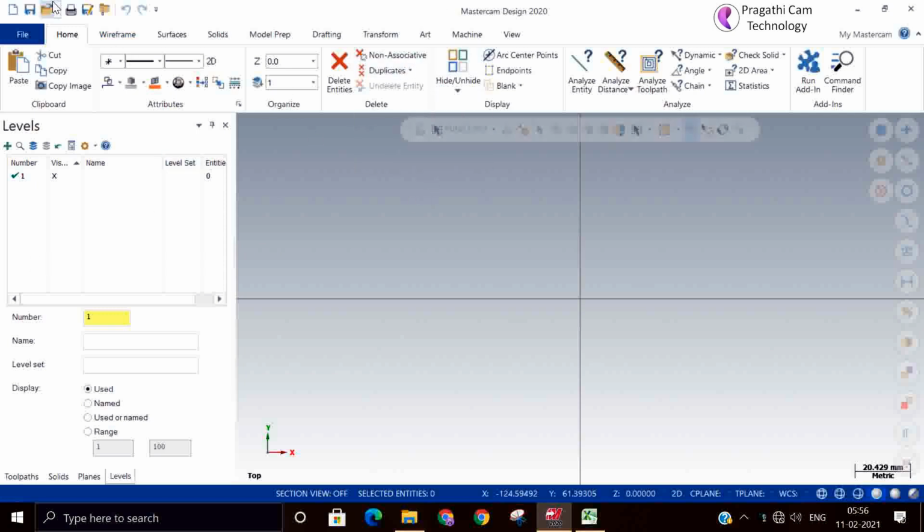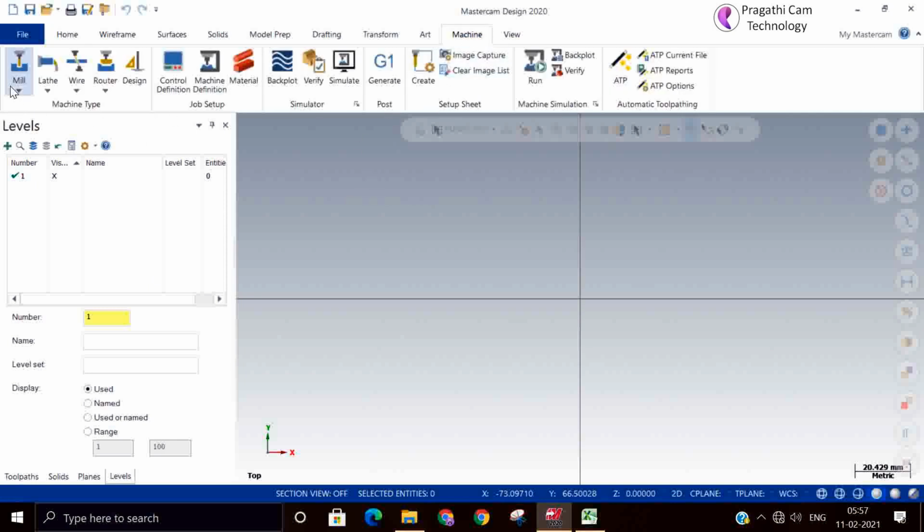So first of all, you need to select the machine. Which machine do you want? I select from milling, lathe, wire, routing and design. These are the modules available. So far we have seen only design. So now we are starting the milling. Next lathe and the wire we will go one by one. Okay.